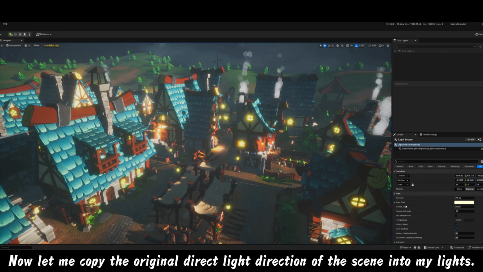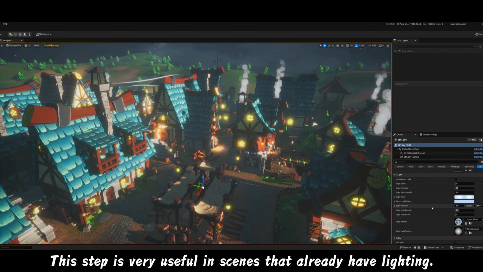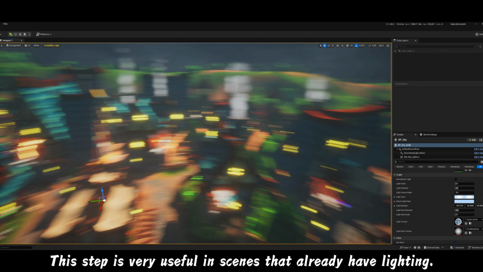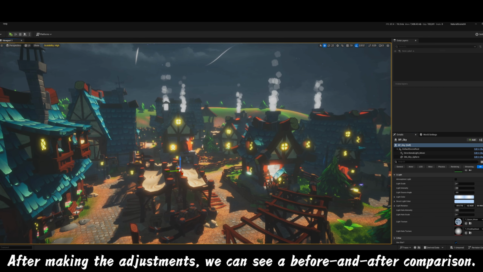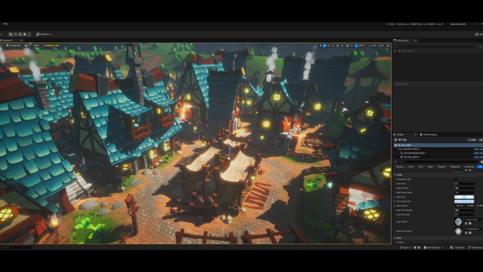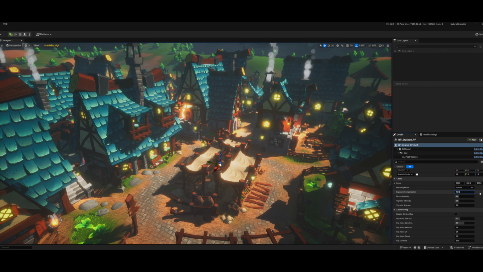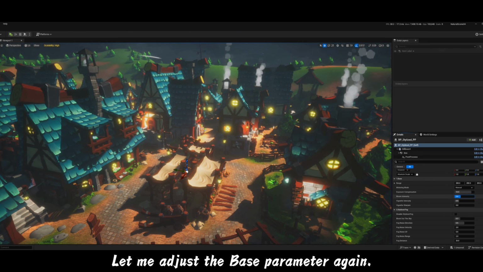Now let me copy the original direct light direction of the scene into my lights. This step is very useful in scenes that already have lighting. After making the adjustments, we can see a before and after comparison. Now, let's return to the stylized PP blueprint. Let me adjust the base parameter again.